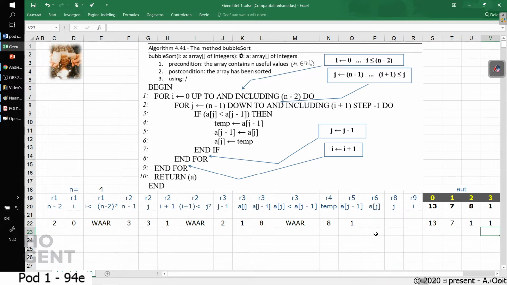So I will go on to the next line because another thing is going to happen in rule number 6. I hope you see it. Namely, aj is going to take the value of temp. So that means that now, j being 3, A3 has taken the value of temp, and that is 8. So I hope you see what has happened. So the 1 is coming up. Now we're at the end of rule number 6.